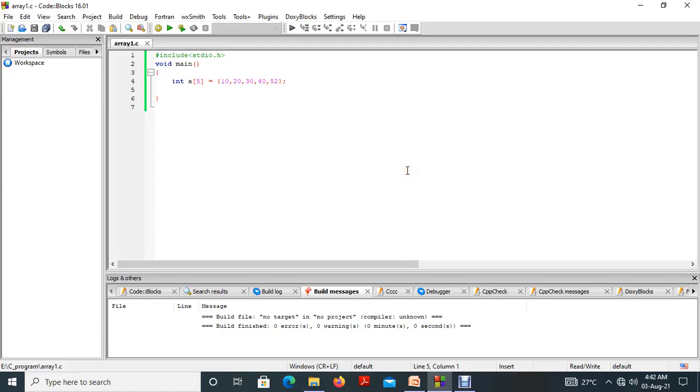Here we are discussing in detail about arrays. This is one simple program to discuss arrays. First we are discussing how to initialize a value. This is the declaration part, a of 5, and the values are 10, 20, 30, 40 and 50. 10 is stored in index 0, 20 is stored in index 1, 30 in index 2, 40 in index 3 and 50 in index 4.